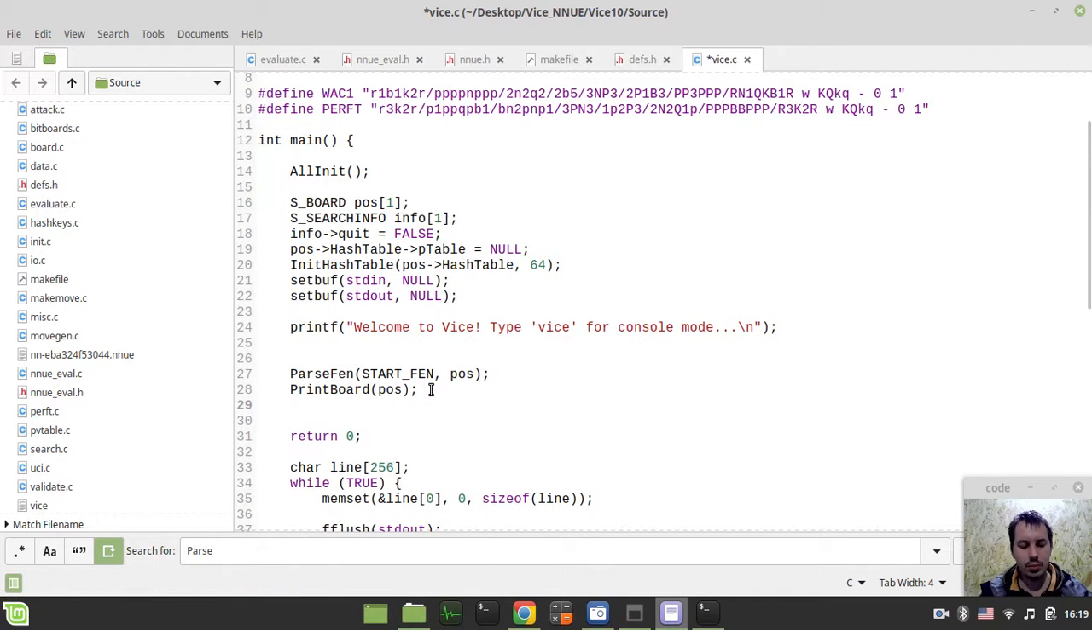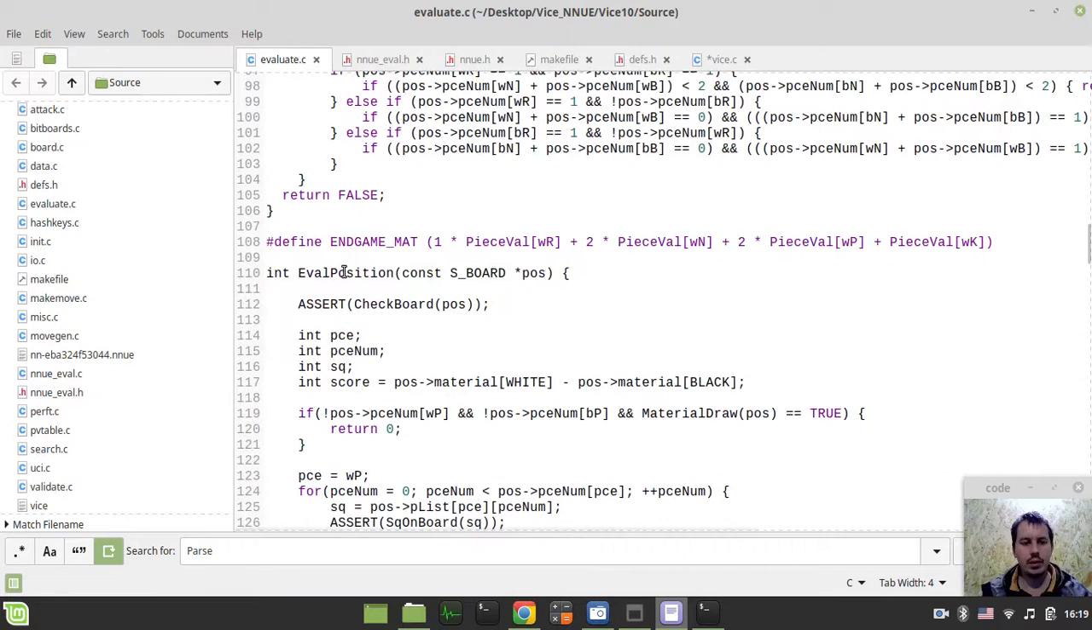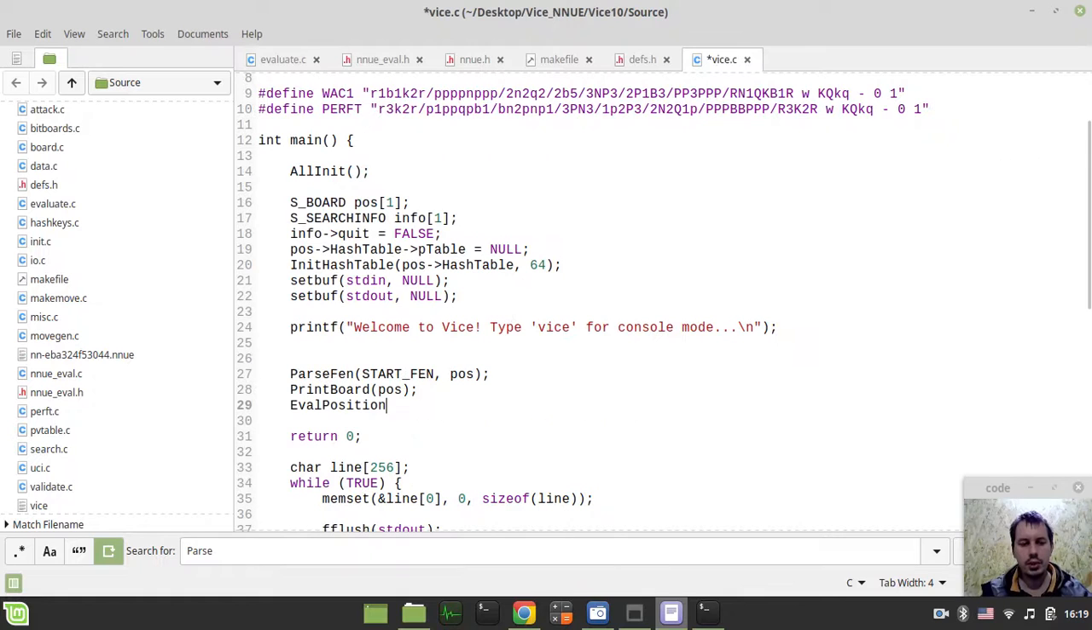And also we want to call our main evaluation function. It is called eval position, and it takes a pointer to board position. So eval position, pause, and this is it.